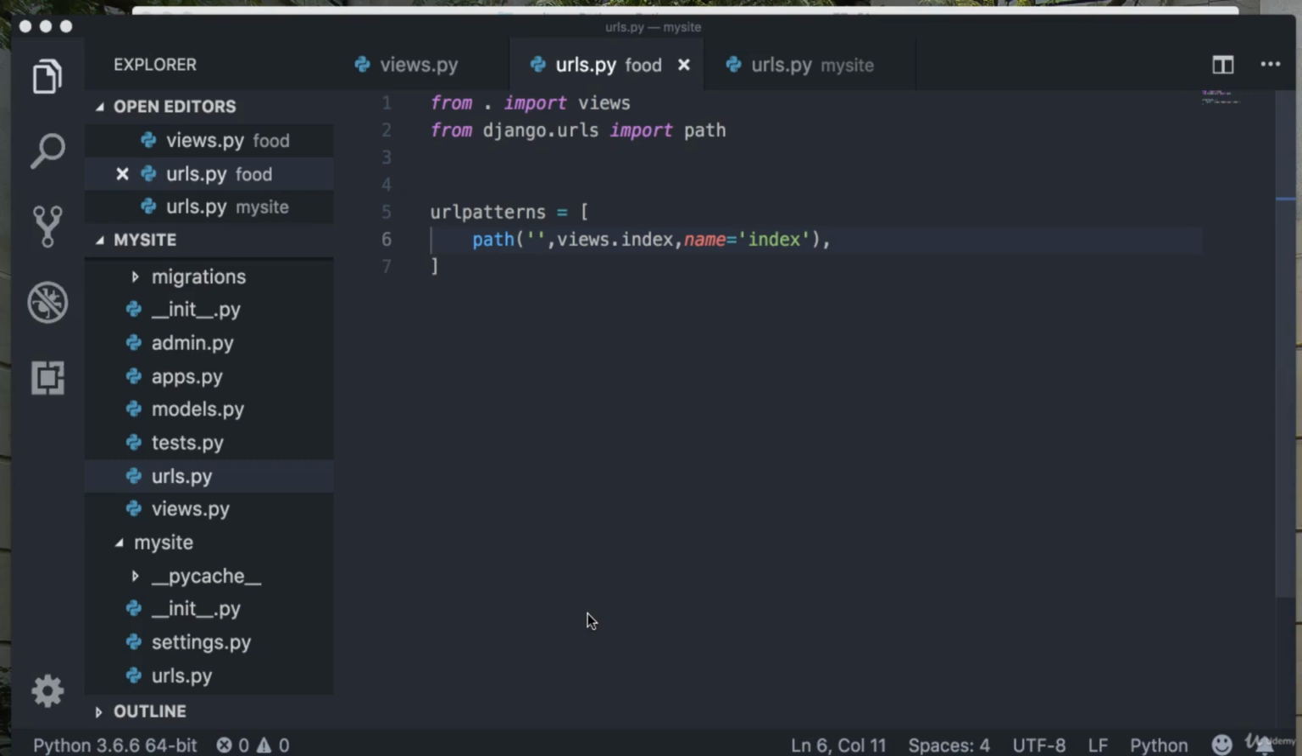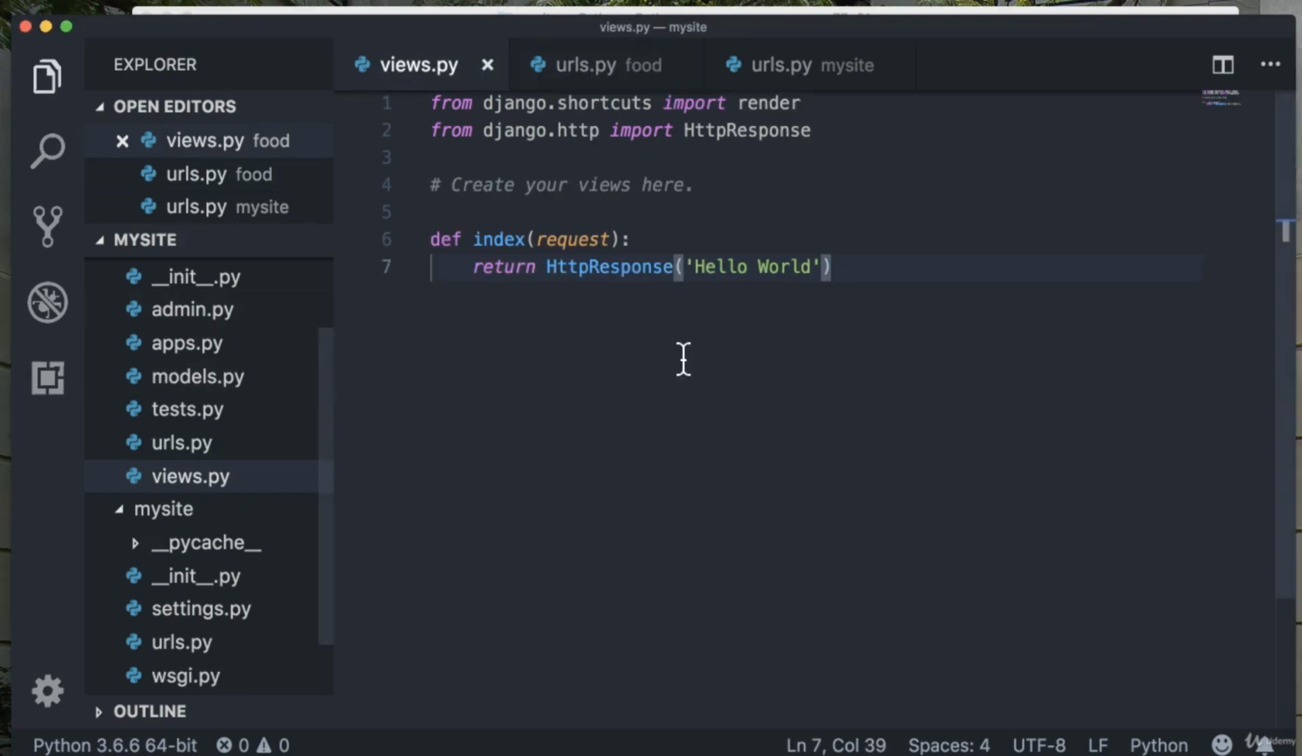And in this lecture, let's see if we can write another view and make it work. So let's create a new view and call it items. In order to create a view, let's define a function, because a view is nothing but just a Python function. So this is going to be def item. Let's call this view item.